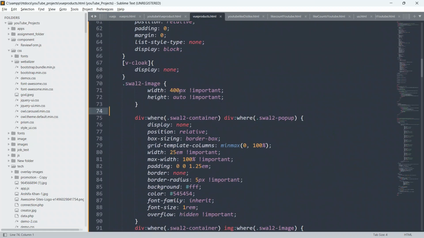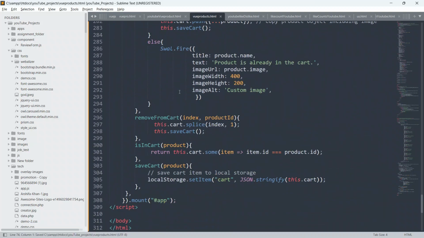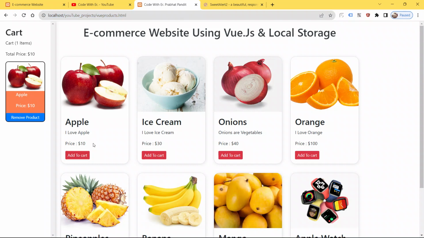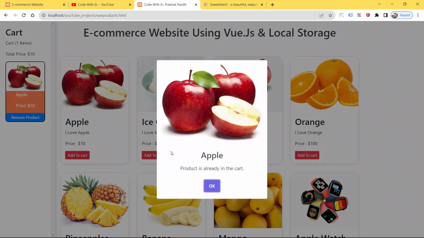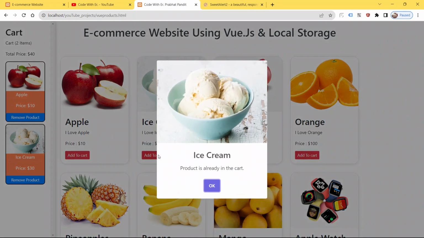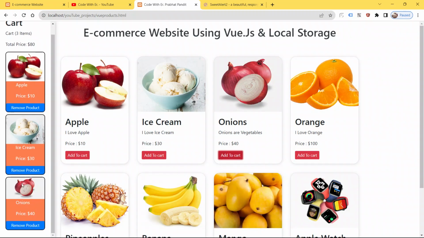So now save your code, go to the browser and refresh your page. Now try to add the apple again into the cart. See, now guys, this looks really awesome and really innovative. The apple product is already in the cart. Try to add ice cream and add it again into the cart. See, the ice cream product is already added into the cart. Try to add onions. See, the onion is inside it.